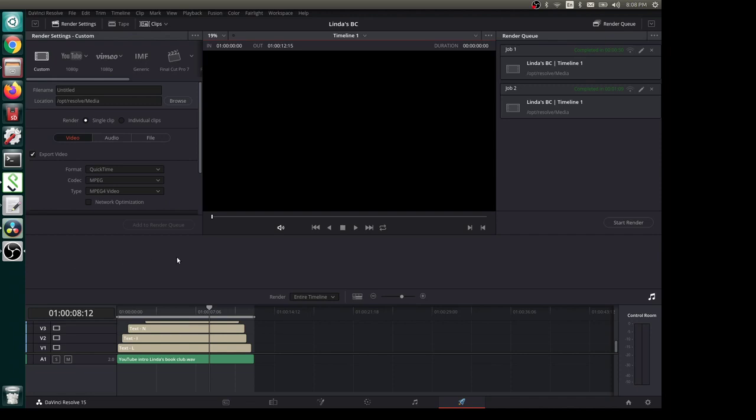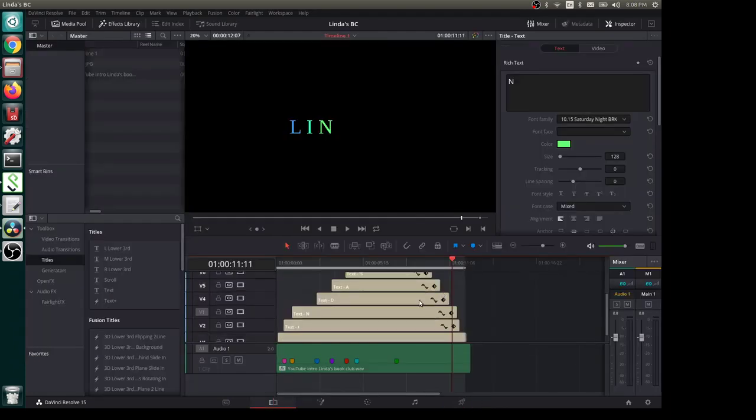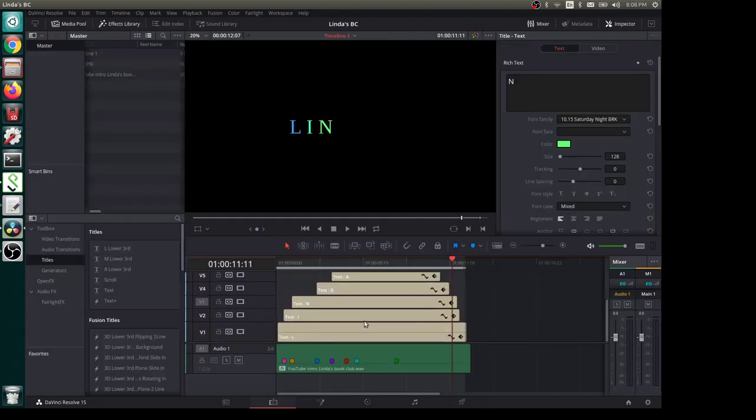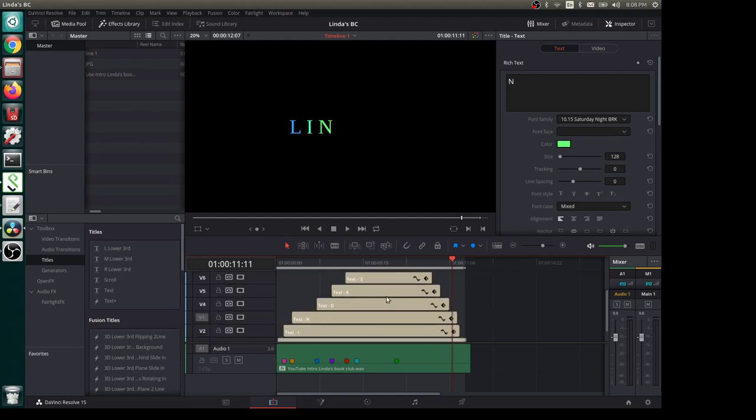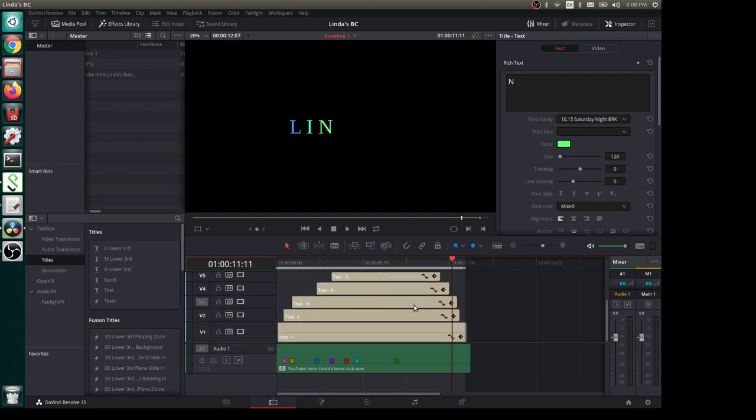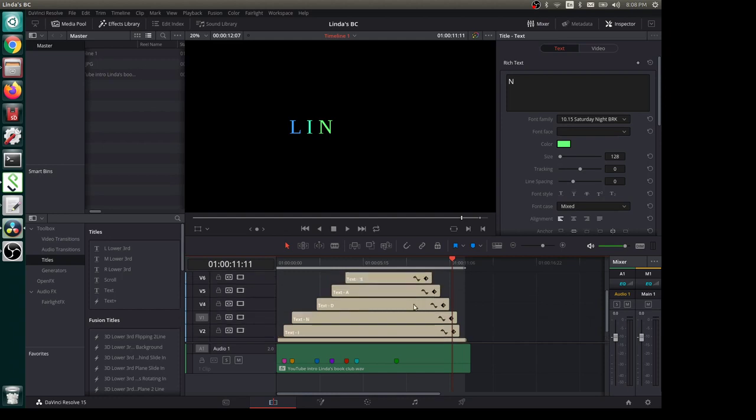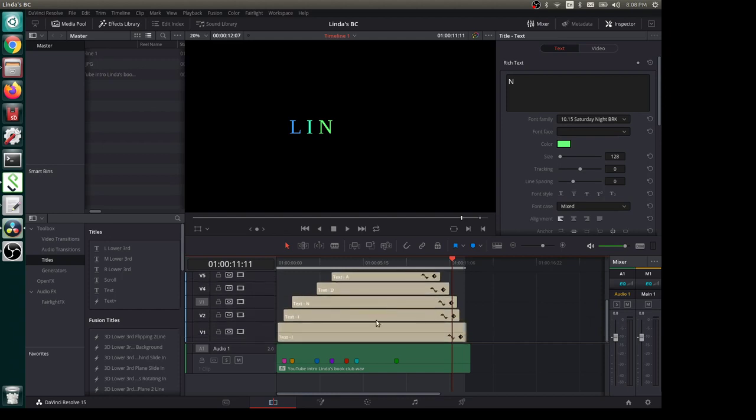Okay, when you go to render your DaVinci project and it's grayed out, you might want to check to see what kind of clips you're working with. And I'm only working with text and audio on this timeline, and you can't render text and audio.